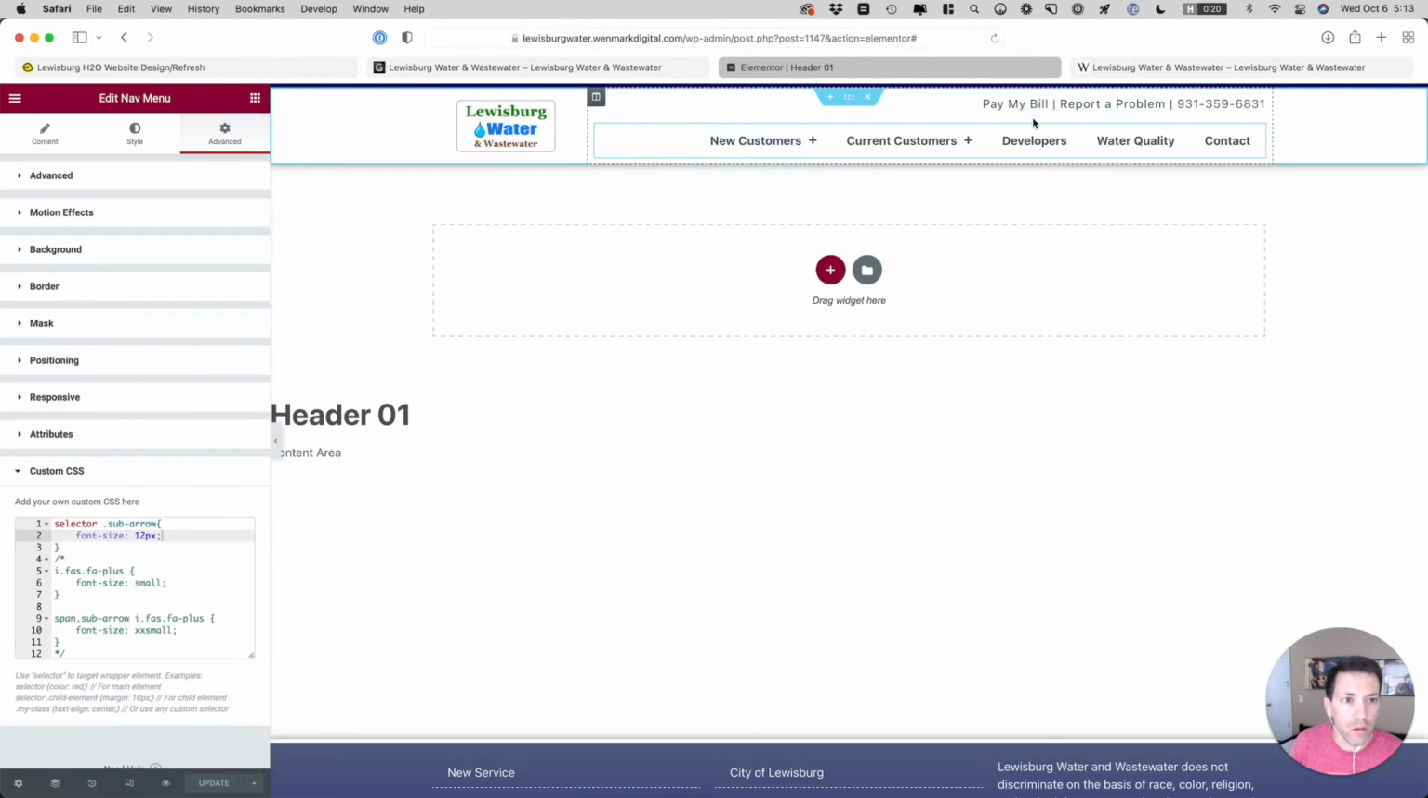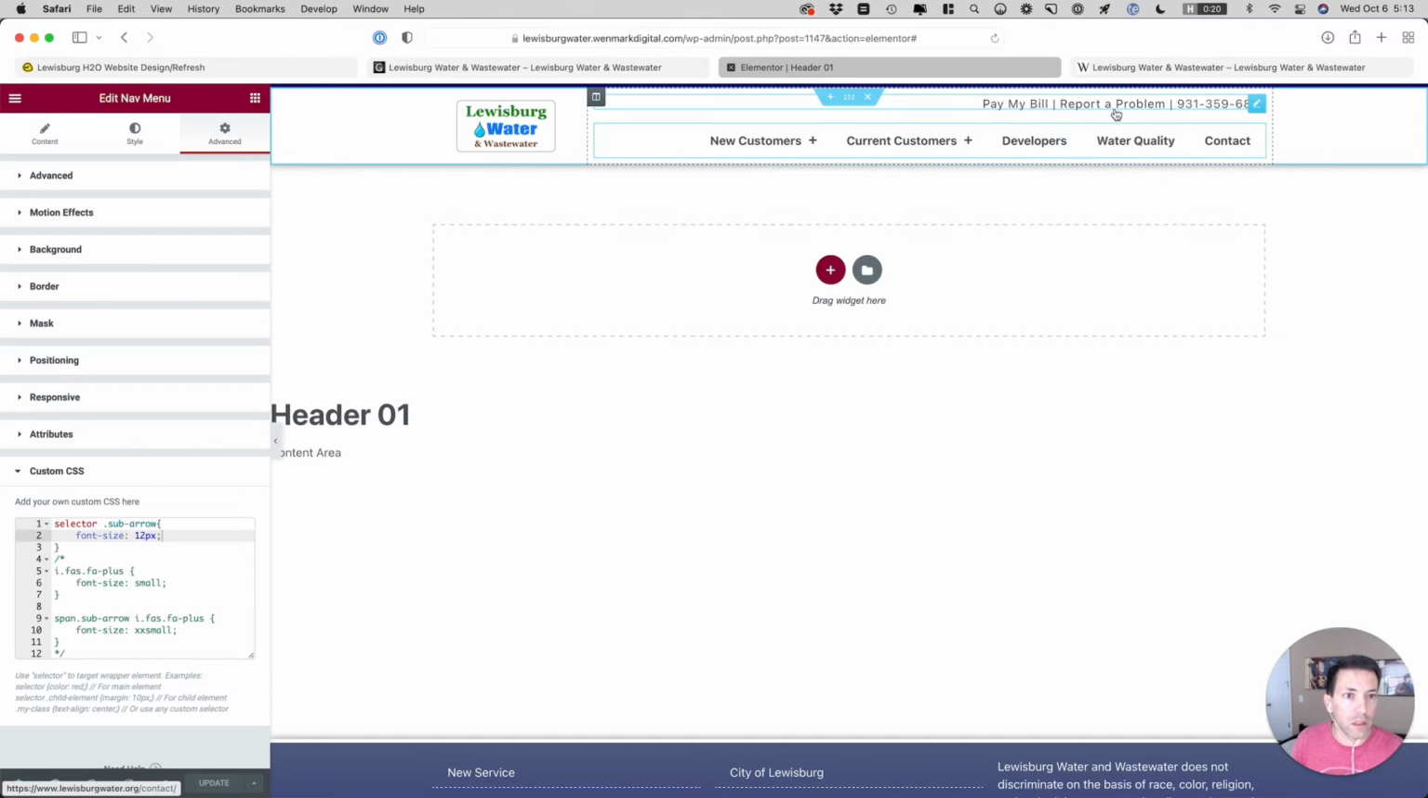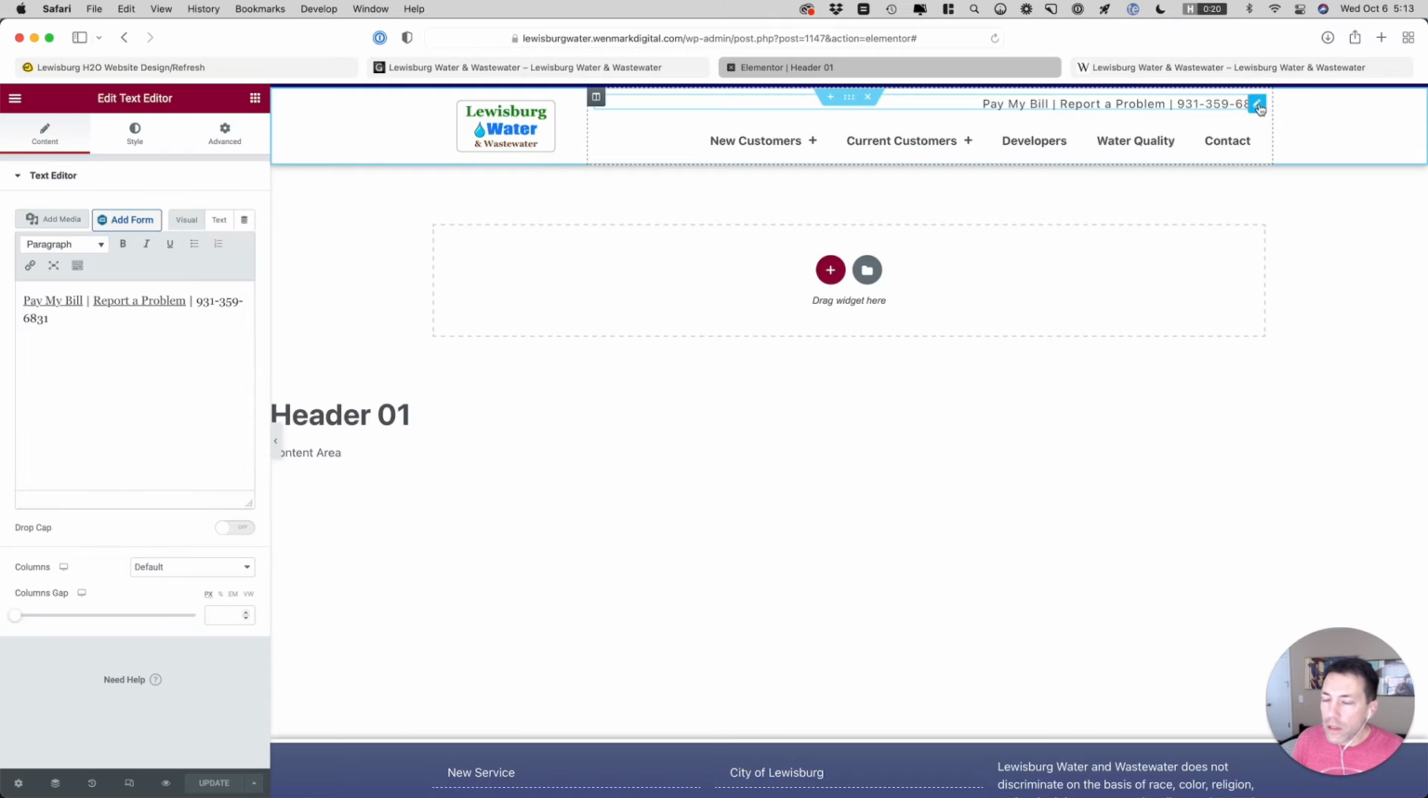Pay my bill, report a problem. Okay, gotcha. Checking our original, pay my bill, report a problem. I like how my colleague has made the text a little bit bigger. It's going to be easier to read, easier to see. What is this? Oh, it's a text editor. I don't know if I like that. Pay my bill, report a problem.